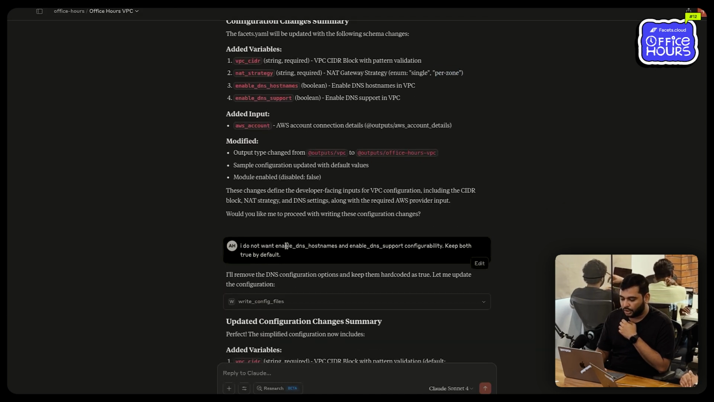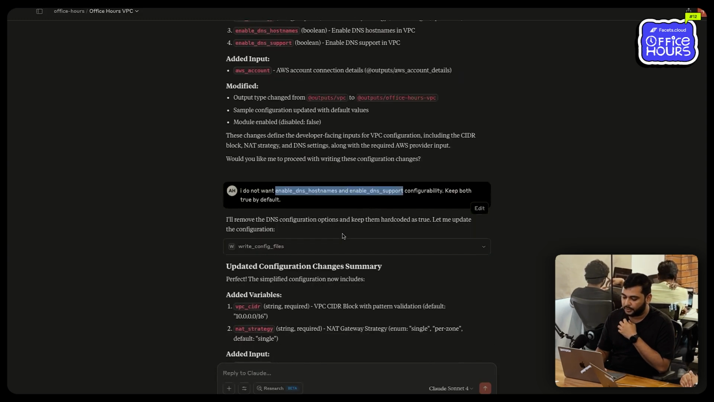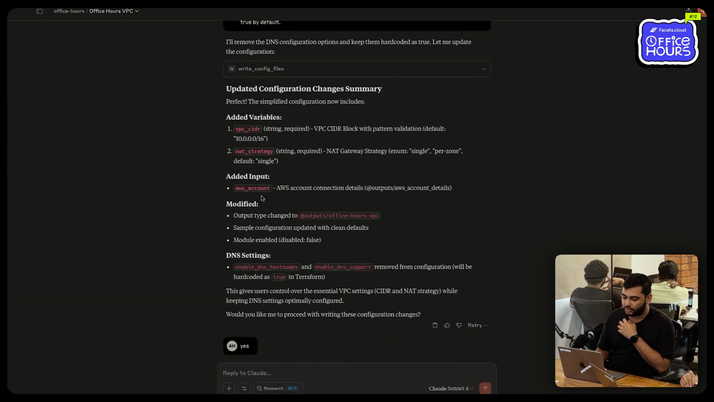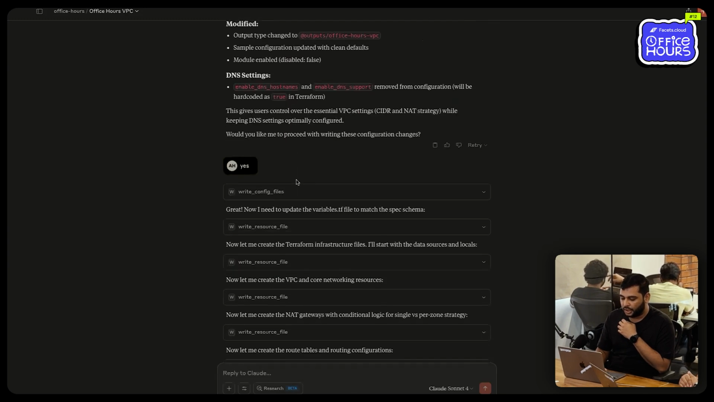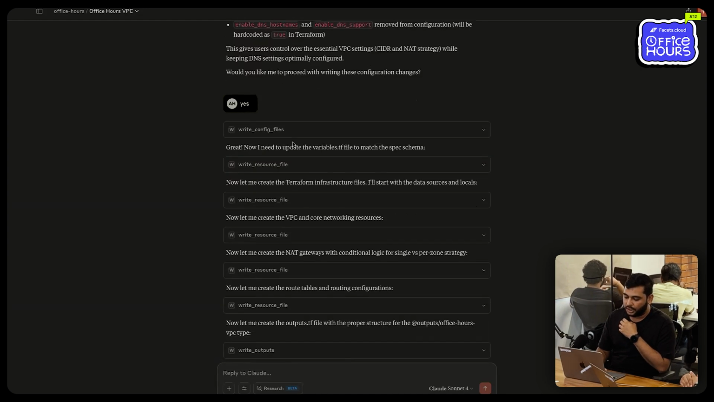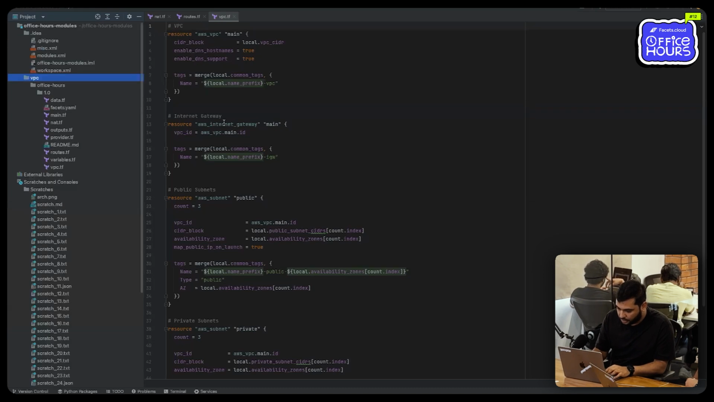So I said that I do not want those extra configurability, just keep it on by default. I want to keep it as simple as possible. It went ahead and made those changes. So it's now very limited, which is VPC CIDR and NAT strategy. And then there is a dependency on AWS account. All of this looks good. So it prompted me whether it should go ahead and write these configuration changes. Yes, right? So this is where it goes ahead and actually writes all of these things into a module inside my folder. So let me just see if I can.